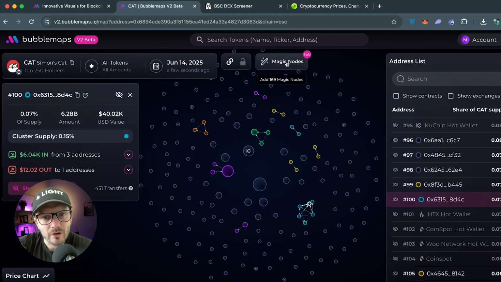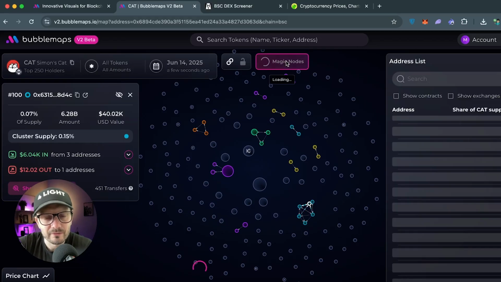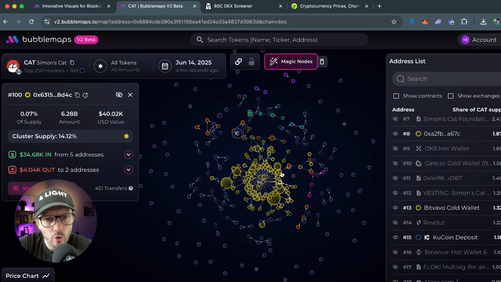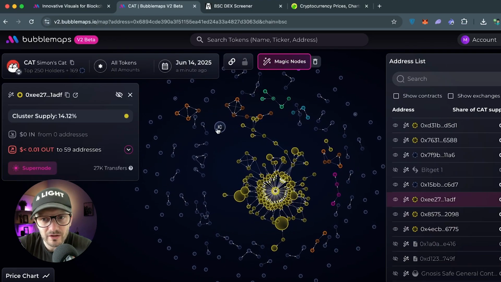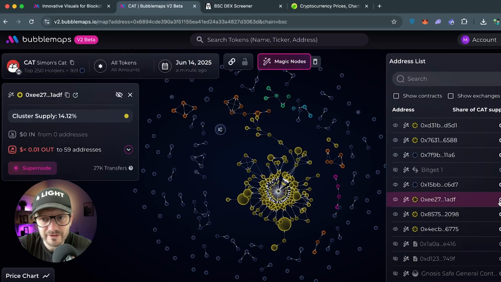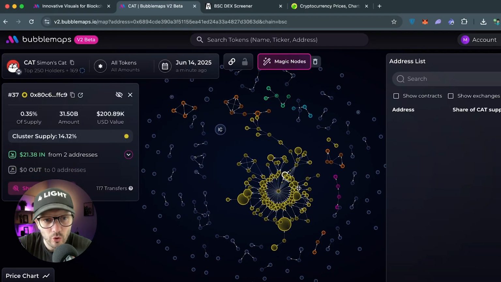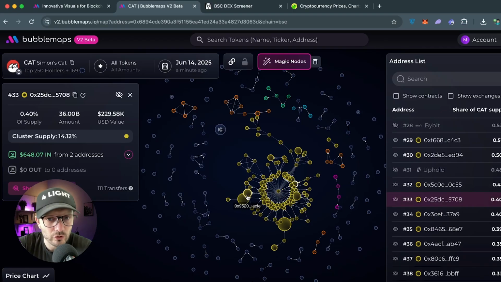Take a look at the option, the magic nodes. We press the magic nodes and open the biggest connections. So for example, this one wallet is now zero, because he has spread the tokens between all other wallets. The yellow cluster now holds over 14% of total supply.